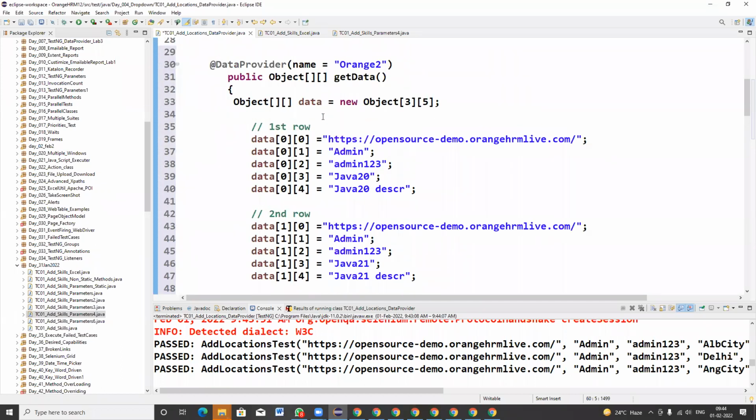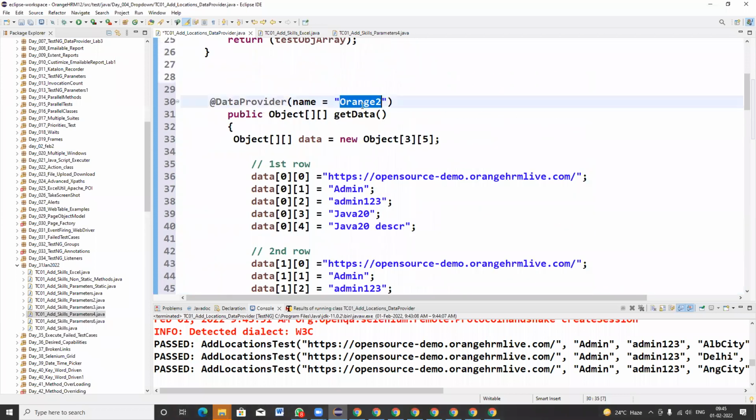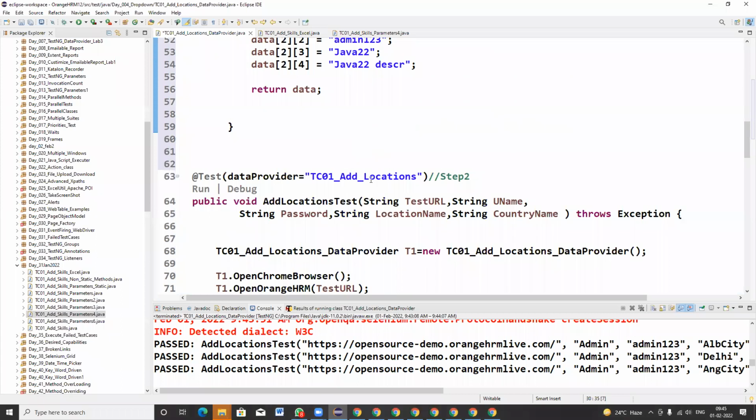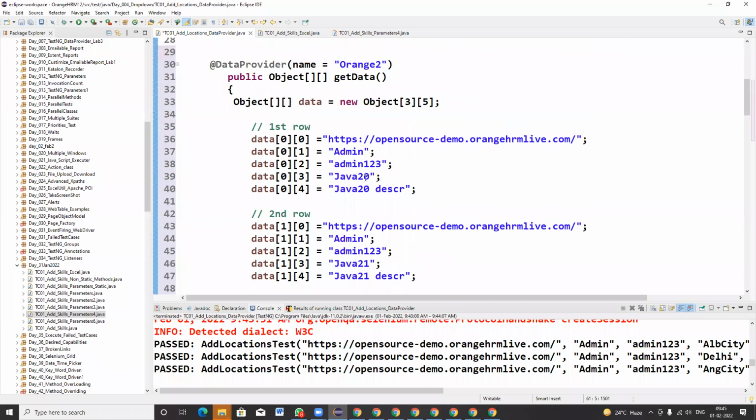If my test wants to connect to data from this data provider, I have to give this name. So RNG2, so that my test will connect with this data provider and it will fetch input data. So here, what is the location name I have to give?